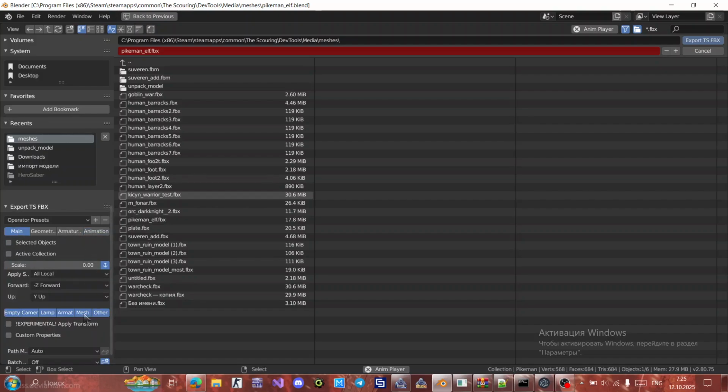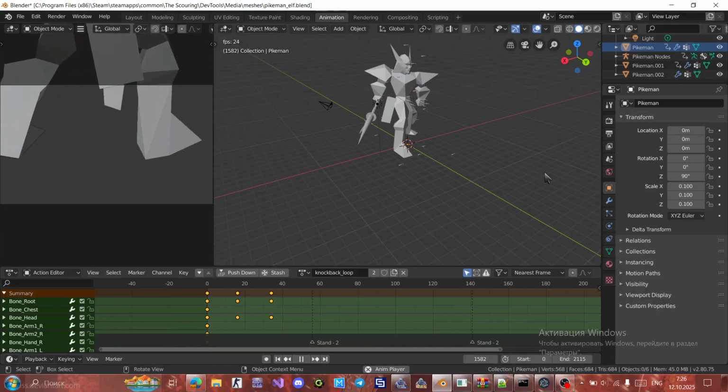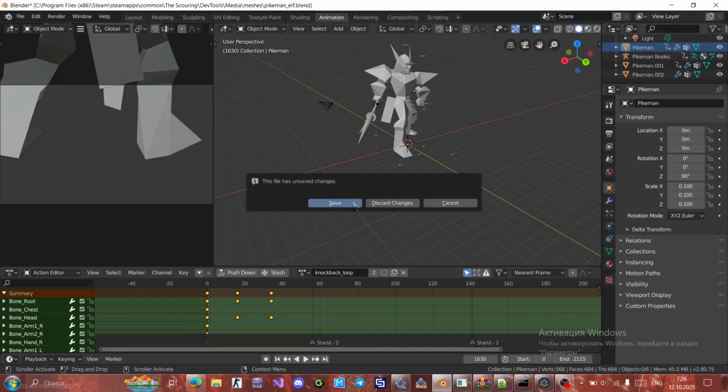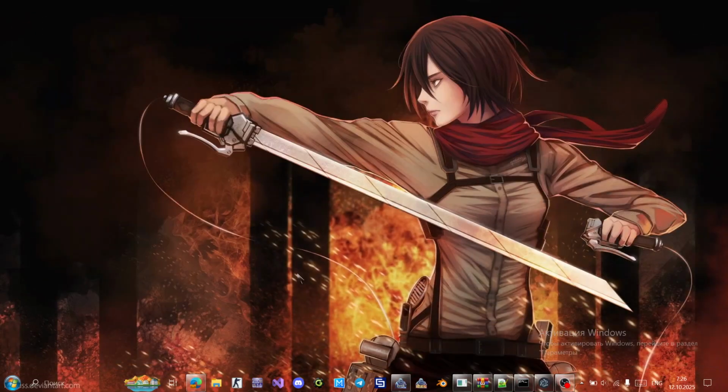Animations, everything good. Mesh, armature, and our model, Python elf. Export. Wait till Blender does everything with its own Python script. And yeah, scripts for Blender are written in Python. So close our file again.